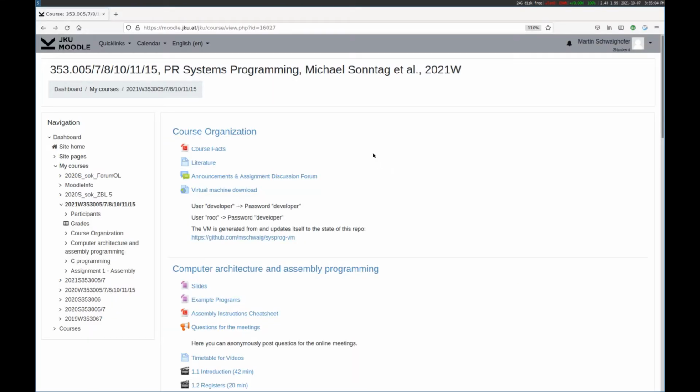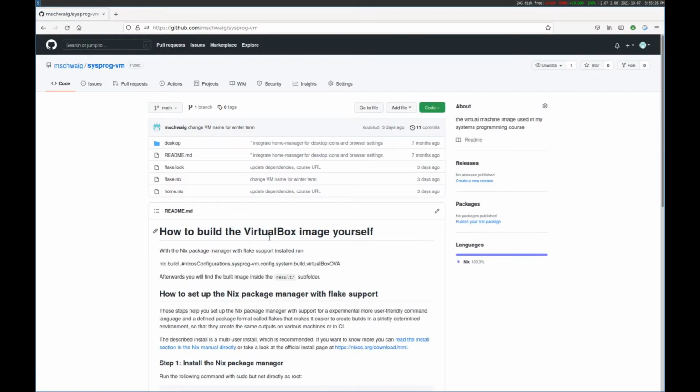The last thing that I want to show here is about the virtual machine. We can see here that there's a section about self-updating. So it says this VM is generated from and updates itself to the state of this repository. And so this is a NixOS image, actually a VirtualBox image with NixOS on it. And this is the configuration that's part of that image.